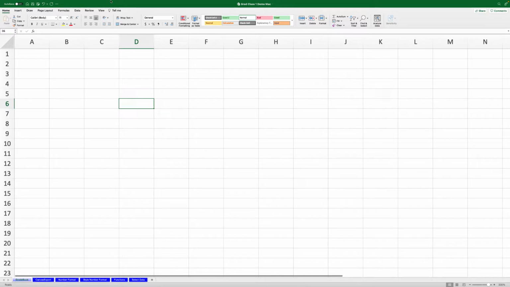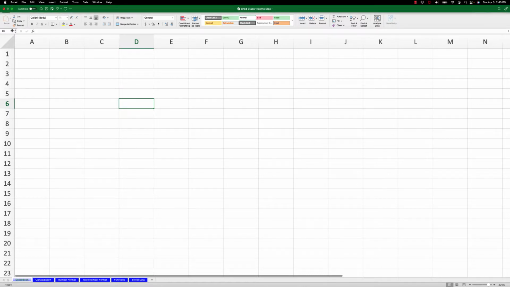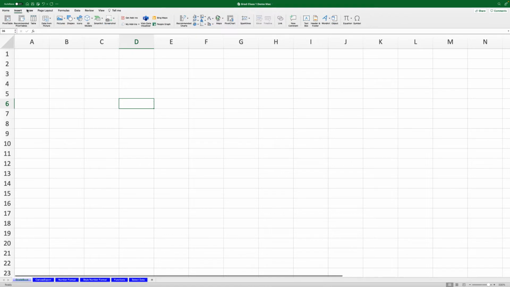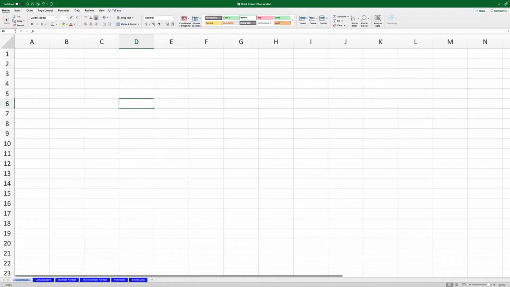If we look up at the top of Excel, we're going to see that we have tabs. We have the Home tab, Insert tab, Draw, Page Layout, etc. And inside each one of those tabs, we have groups of buttons. And then when we click on those buttons, things happen. And we'll get back to those later.